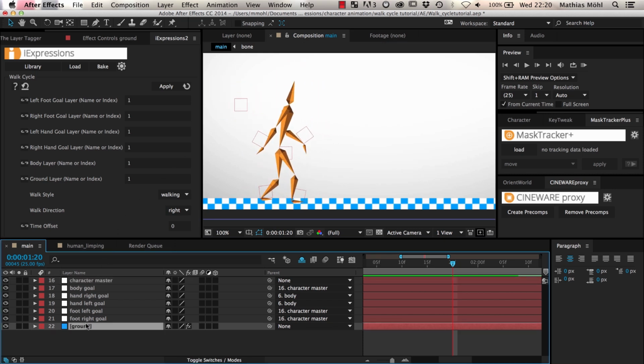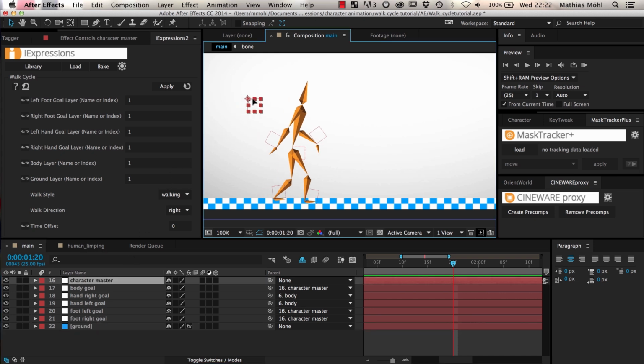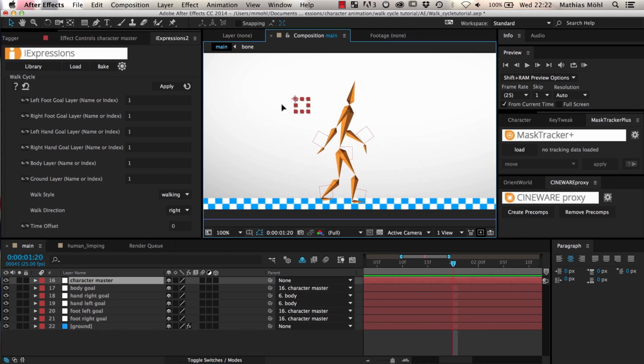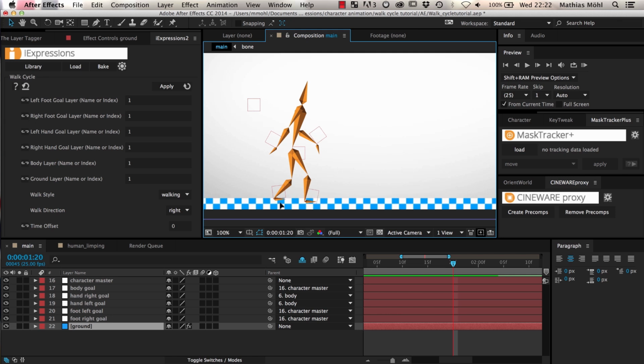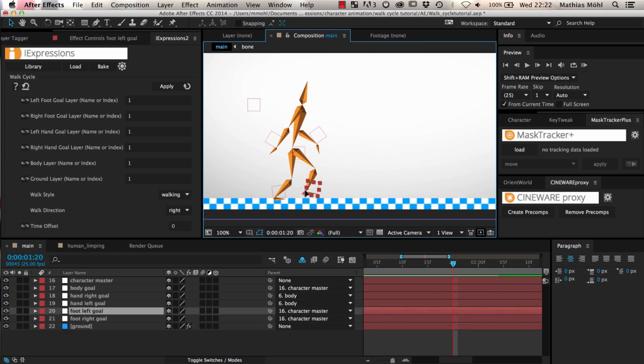Also, you need a ground layer. You can also use a null for this if the ground should be invisible. The expression then works such that you only keyframe the position of the master layer manually, or the ground, and the iExpression animates the other 5 control layers automatically accordingly to generate the walk cycle.